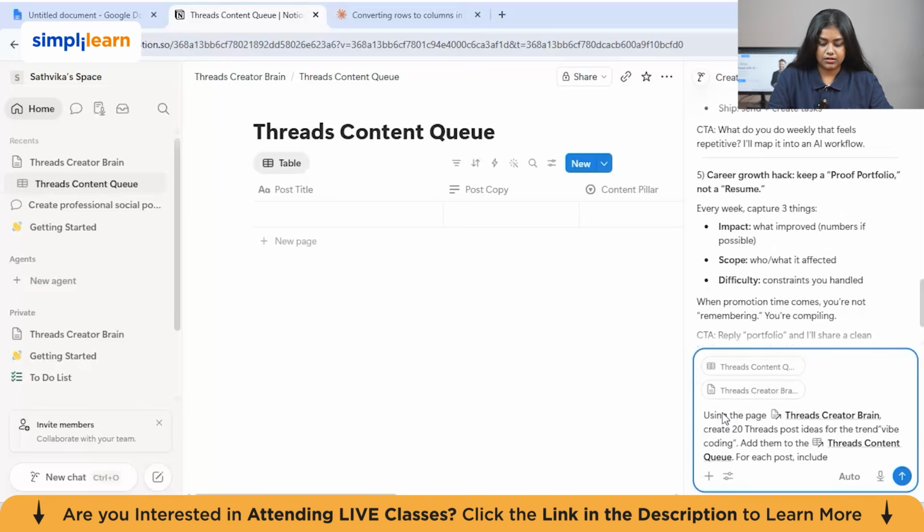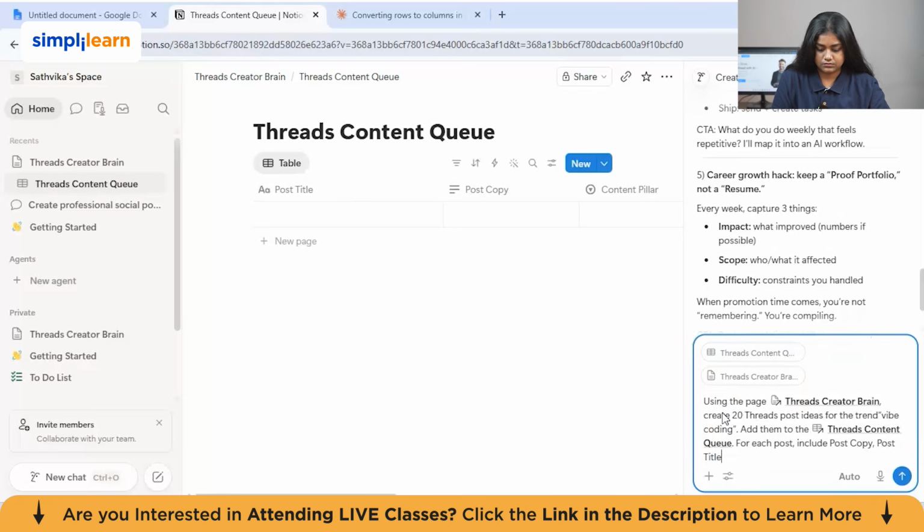I'm giving it a brief understanding of how it should give us the output. Like for each post, it should also include the post title and post copy. Basically, it has to fill all the columns that I have just mentioned. I am telling it to give the status as draft for now for all the posts because we haven't reviewed and published them. So as of now, it's just in draft.